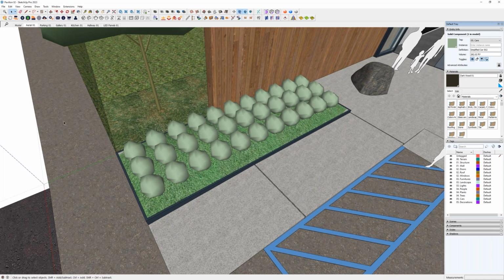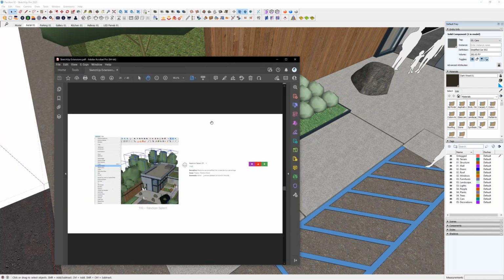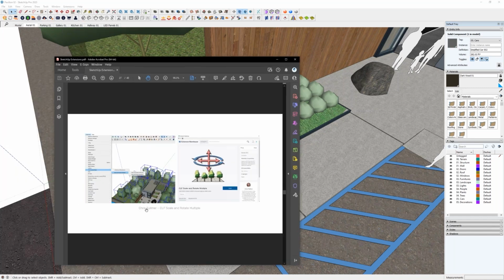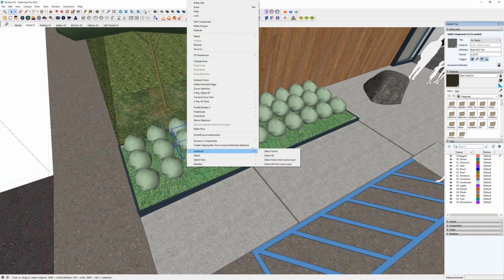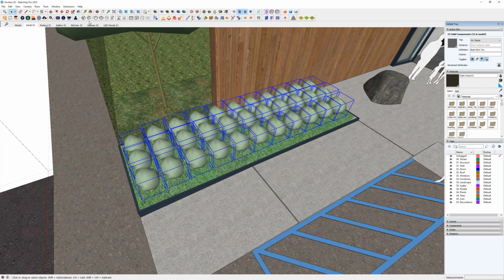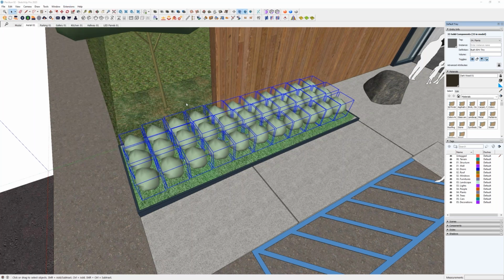The one that I want to mention is Chris Fulmer's Scale and Rotate Multiple. That one is called CLF Scale and Rotate Multiple, available through Extension Warehouse. Make sure you select all of those by using the Selection Tool, and then go to Extensions, Scale, Rotate Multiple, and then you want to do it randomly.